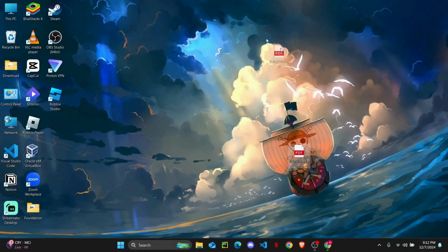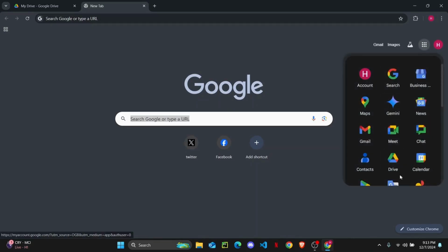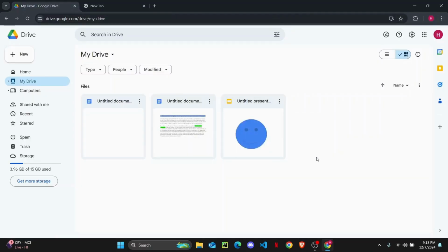Alright, so let's begin. As you can see here on my Windows desktop, I have this PDF called subscribe. So if I want to share this as a link, then what you need to do is just go ahead and open up any web browser and make sure that you're logged into any account. Then click on this dot right here to open up Google Apps, and from here you just want to open up your drive.